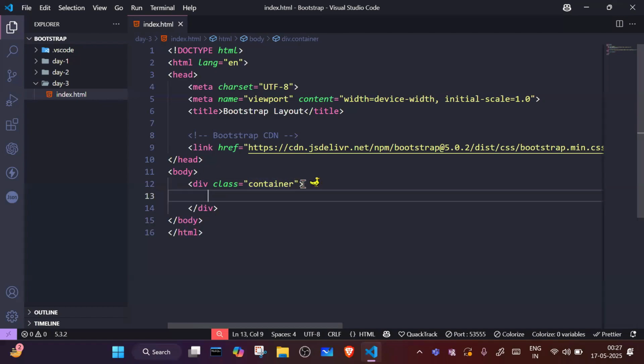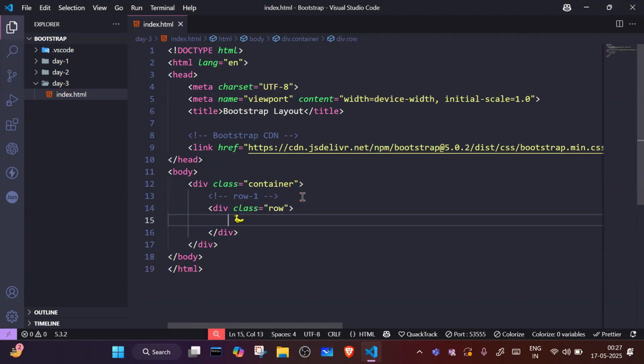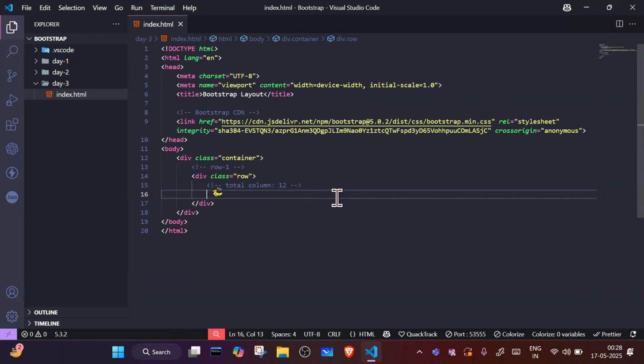Here I will create one row. How to create a row? I just need to use the row class. Inside the row, how many columns can we keep in total? 12 columns. A row can keep a maximum of 12 columns.